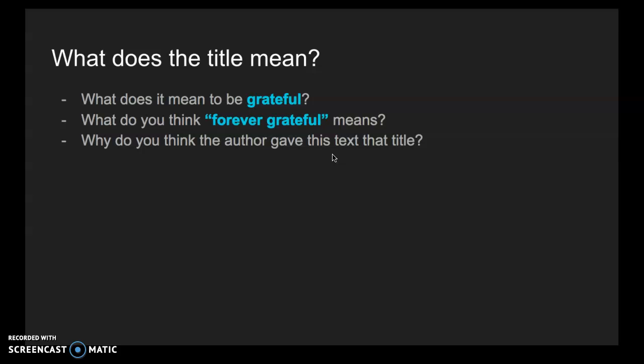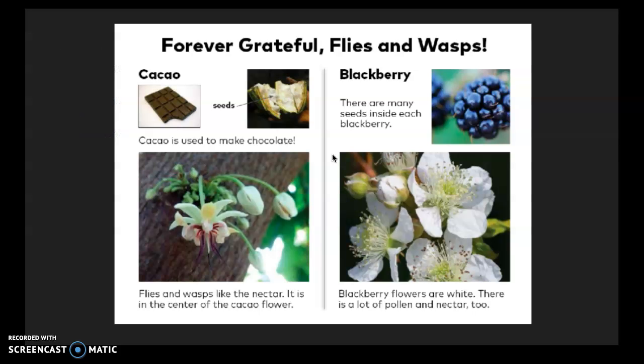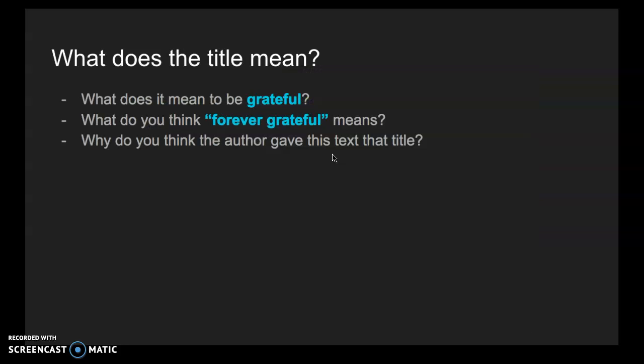So think about what we've been learning about. This says forever grateful flies and wasps. Who do you think is grateful? What do you think this means? Why did the author give this text that title? Go ahead and talk to somebody or tell yourself what you think. Ready? Go.